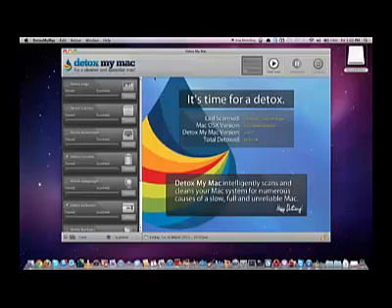Just select what you want to scan, start the process, and you'll be all set. So overall, I think this is a very useful program. You can find it at detoxmymac.com, so I encourage you to check that out.